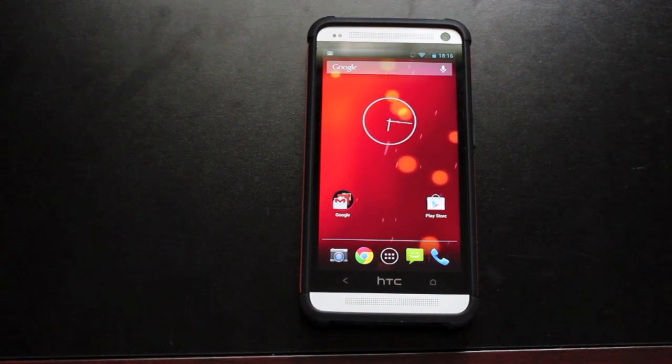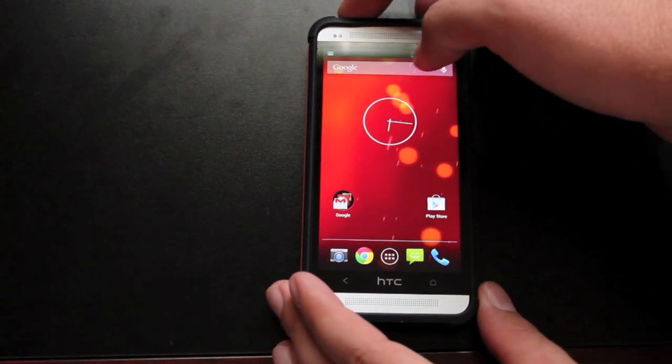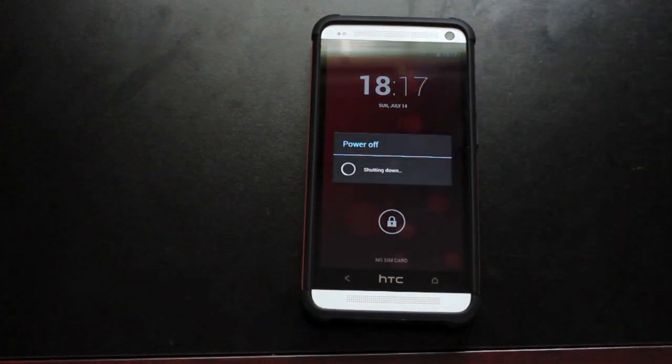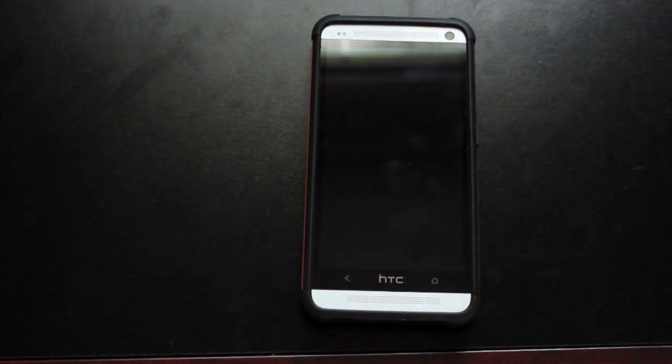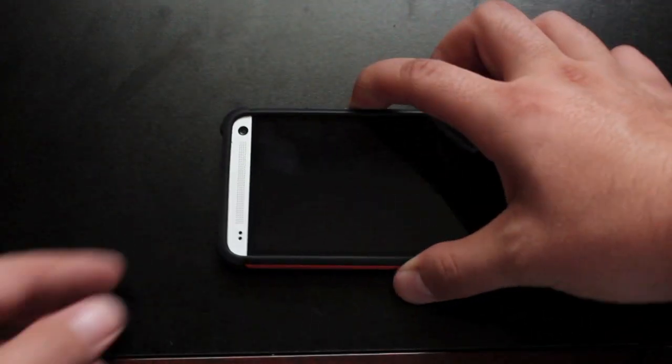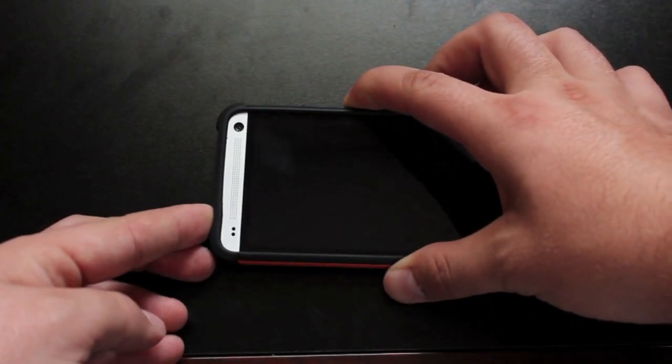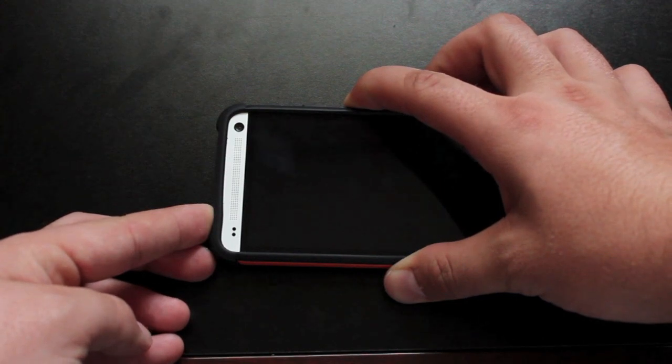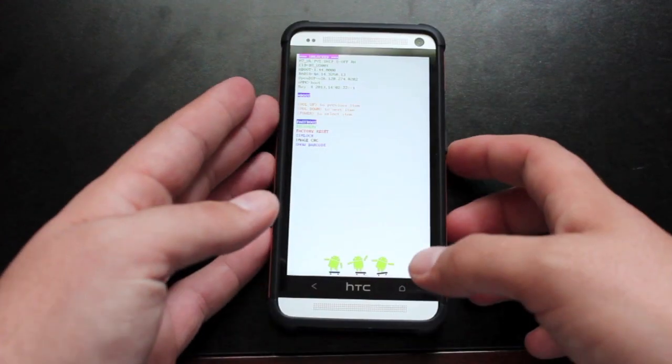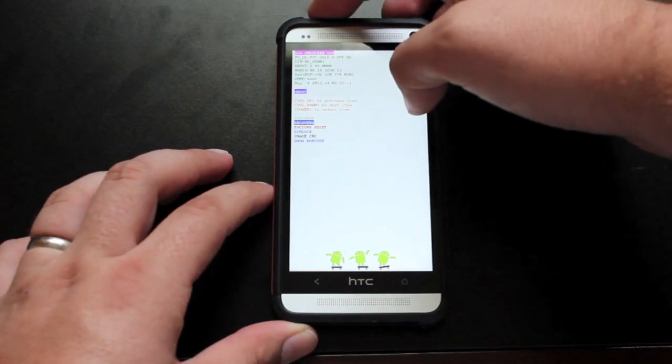So the first thing we'll want to do is go ahead and power down the device. And then we'll boot into recovery. The way that we'll boot into recovery is hold the volume down button and power until the bootloader comes up. Once the bootloader comes up, we'll scroll down to recovery and select that with the power button.